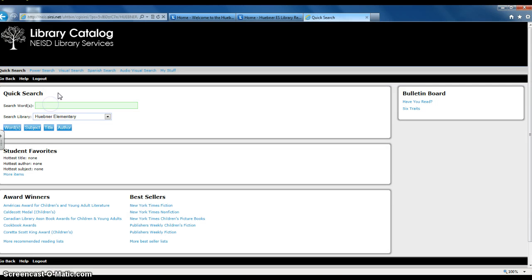Here in the search box is where you're going to enter your search term. Now you can search a topic, you can search a title of a book, you can even search for an author if you have a favorite author. But I'm going to search dogs.